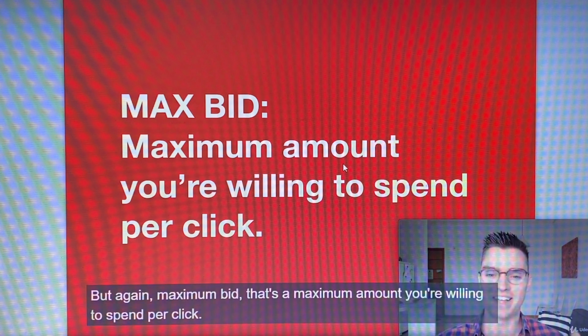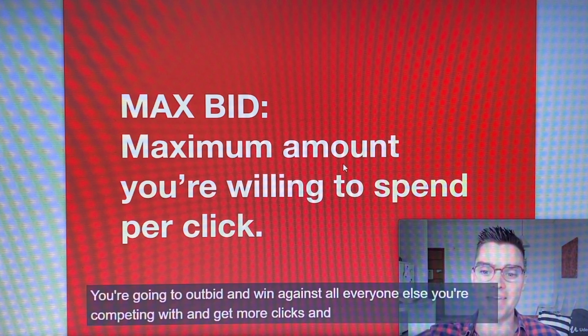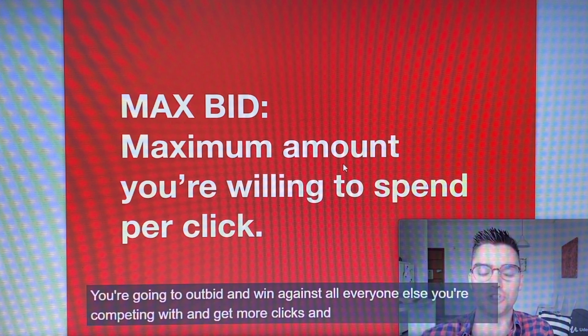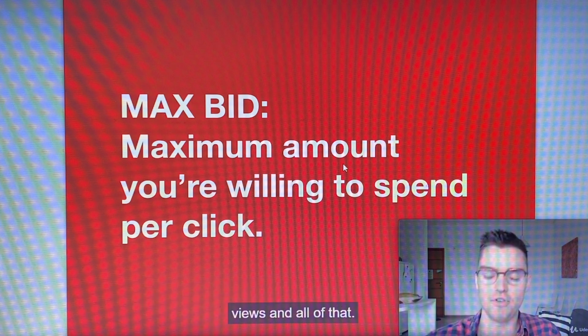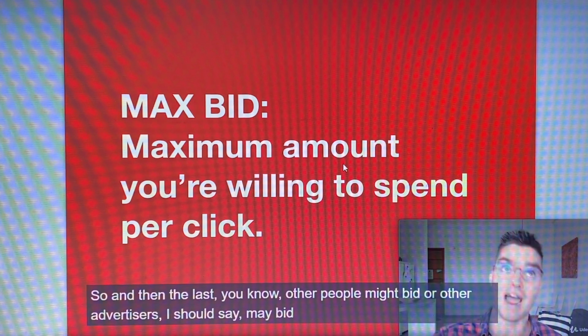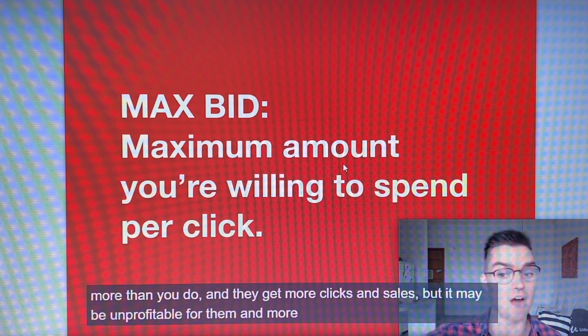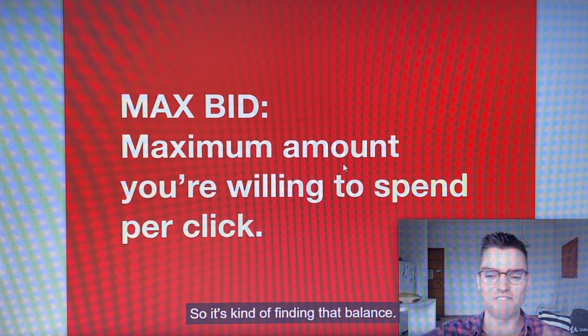But again, maximum bid, that's the maximum amount you're willing to spend per click. The higher you're willing to spend, the more likely you're going to win the bid, right? You're going to outbid and win against everyone else you're competing with, and get more clicks and views and all that, but at the same time, it's going to be more expensive. Other advertisers may bid more than you do and get more clicks and sales, but it may be unprofitable for them and more profitable for you. So it's kind of finding that balance.